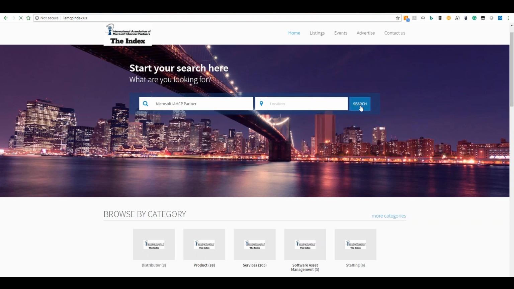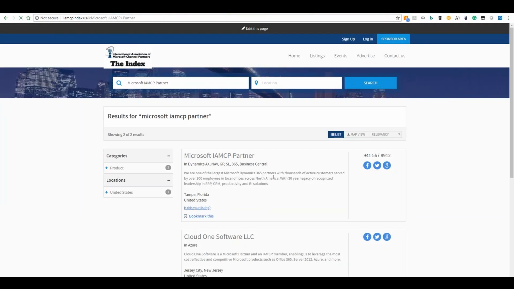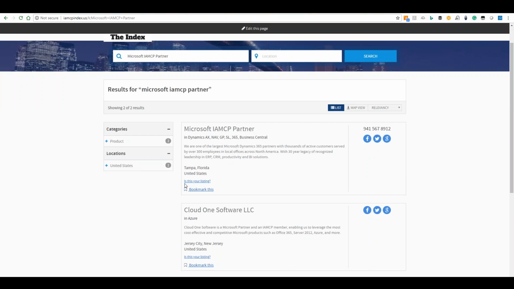Once we find our listing, the next step is to make sure that we find the correct one, and once we have, we click on the words, "Is this your listing?" If it is, we click on them. It will take us to the next page.